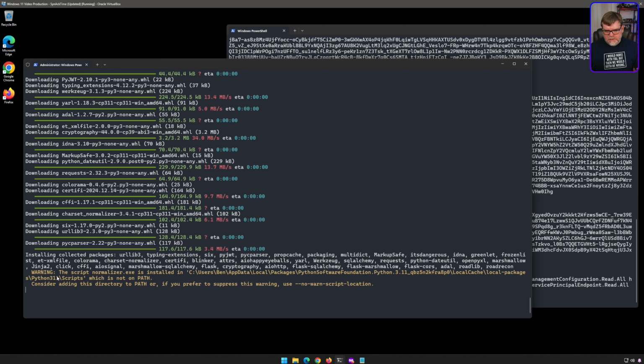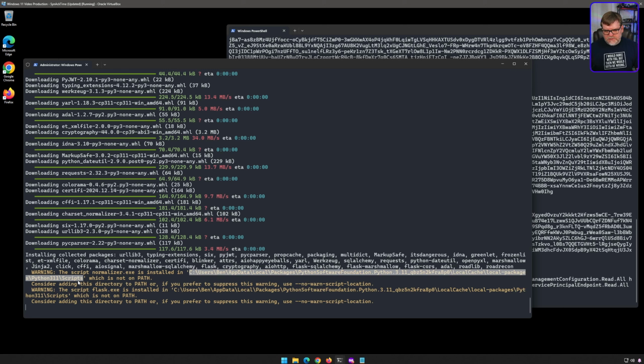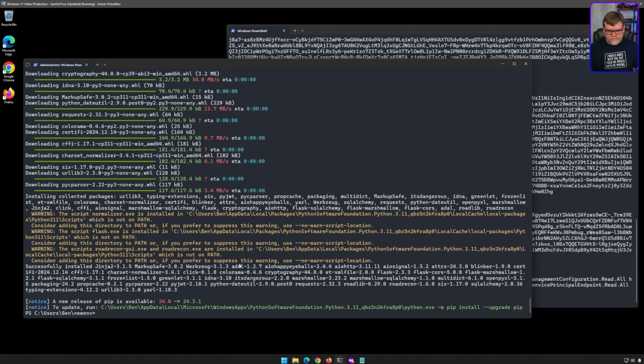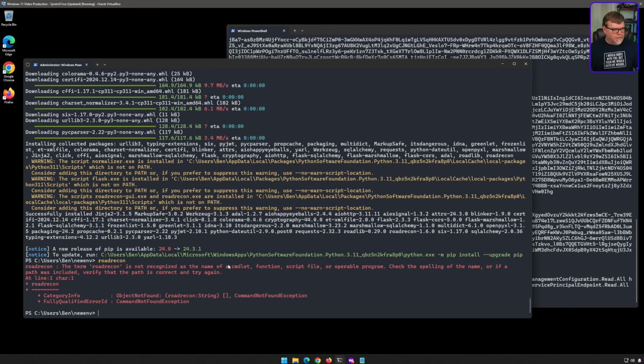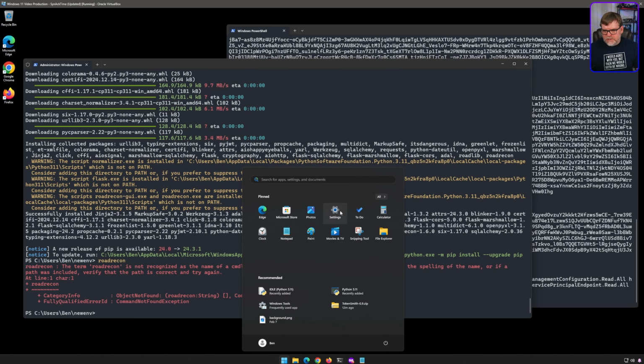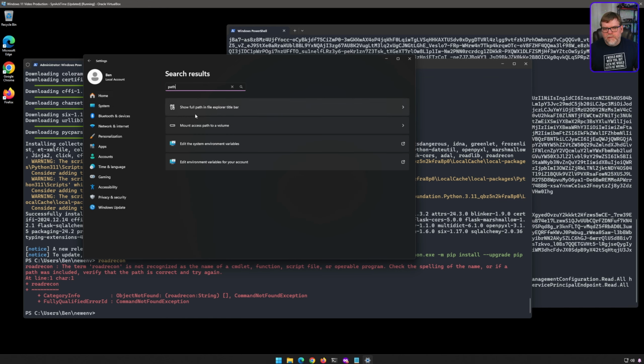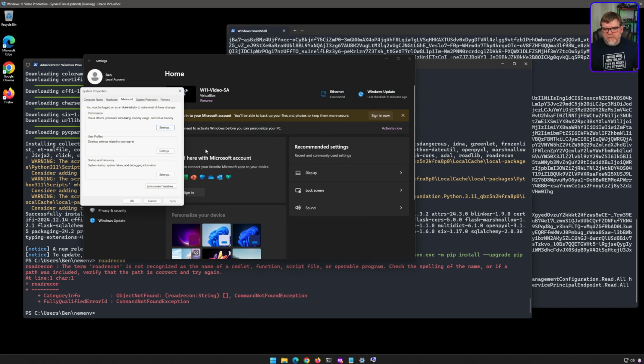We may need to put this in the path too to see how that goes. Probably are. Let's try just running roadrecon. I didn't think so. All right, so we're going to need to add this folder right here into our path so that it can access it and we don't have to be in that folder. The easiest way to do that is just go up here to settings and we'll just do a search for path and we'll edit our environment variables.